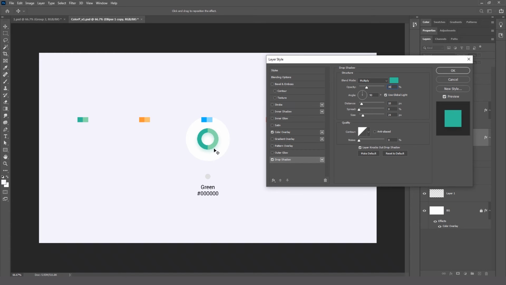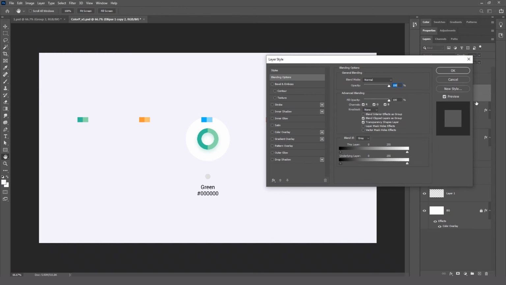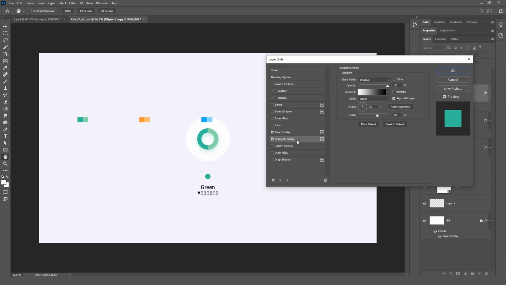So I just keep that as 24. So I'm getting more blurriness with this 25, and the distance I kept as 10. You can take this based on your requirement, but this looks fine to me, so I'm going to keep this as it is. Now I just want to create the gradation for this dot. So I'm going over here and just giving the gradient overlay for this.